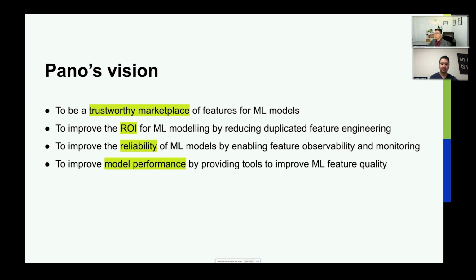The goal is also to improve the return on investment, not just by saving people time in doing feature engineering, but also by improving the overall quality of the features. The goal is also to improve the reliability of these ML models. Data quality issues with features are usually a leading indicator of model performance issues. And this can help you improve the time to detection of issues by augmenting actual model output monitoring with monitoring of the features themselves.